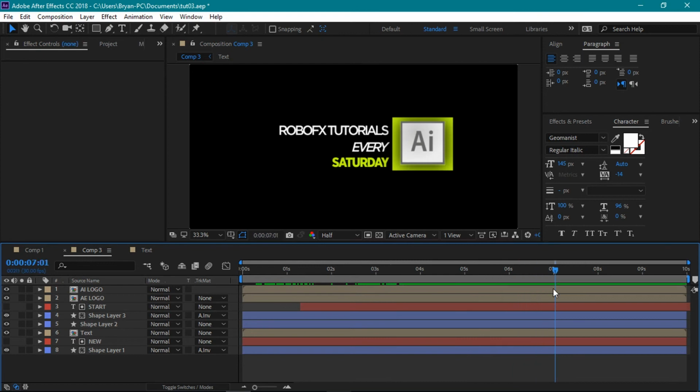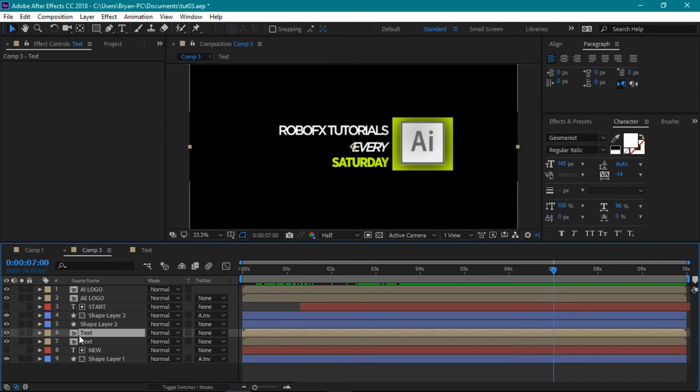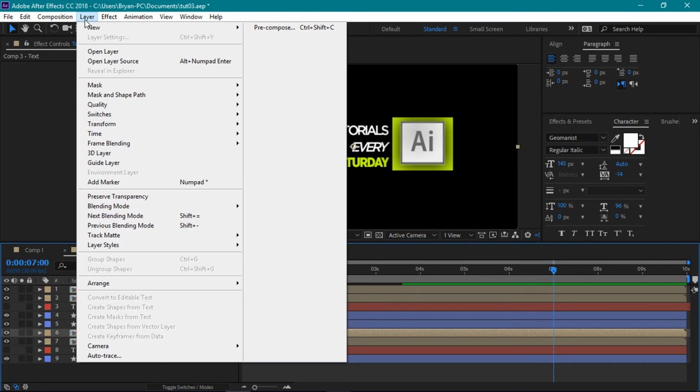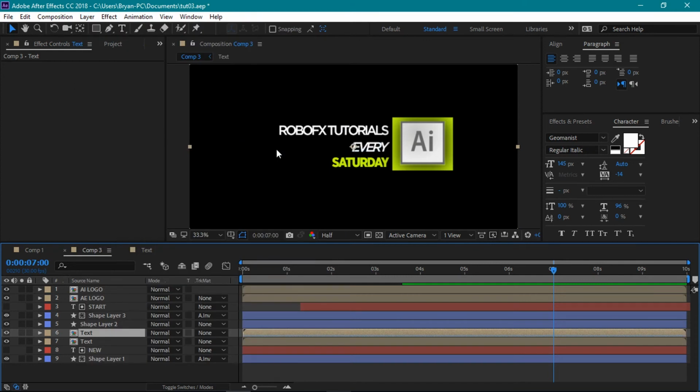Now go to around 7 seconds. Select the text comp and duplicate it. With the duplicate selected, click on Layer then Time Reverse Layer. Then move the time marker to around 6 seconds and 15 frames.